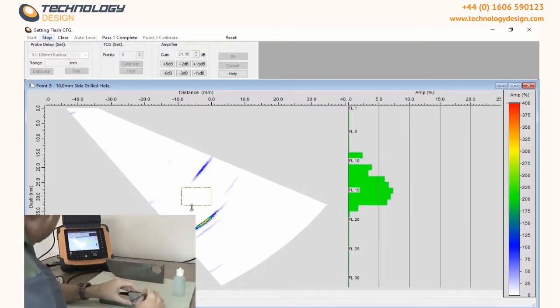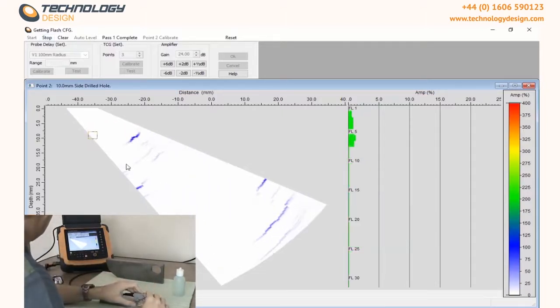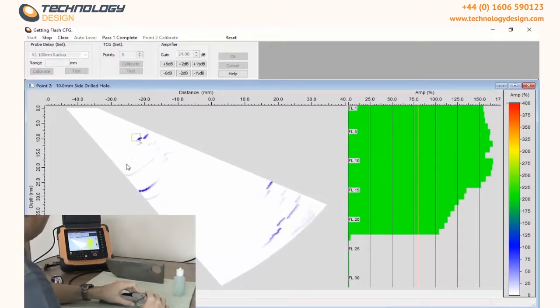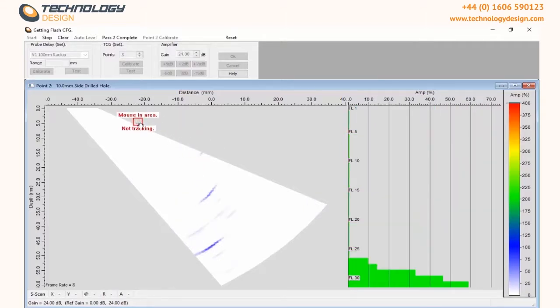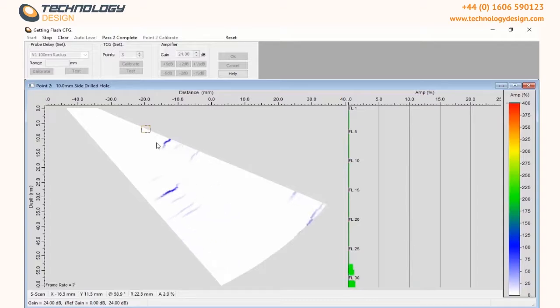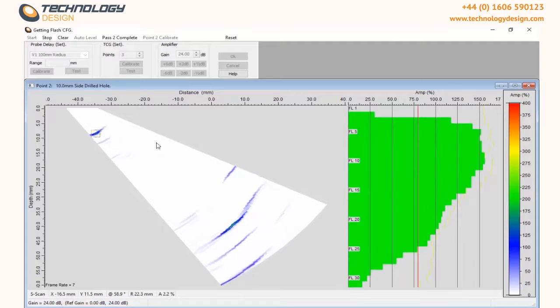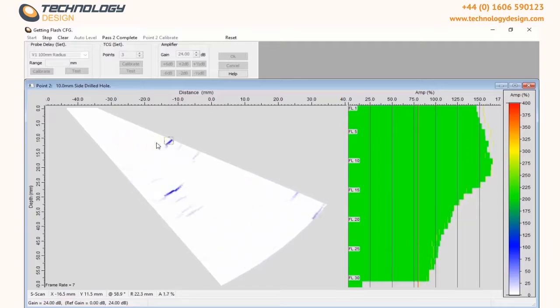We will again downsize the limit box and move it to the location where we expect to find the indication. Just move your probe so that the indication crosses all the focal loss again. Here you can see that all the focal loss have been filled. You will also notice that other indications will not be considered as they are outside the limit box. Now proceed with the second pass for the second point. Click on second pass complete and accept.